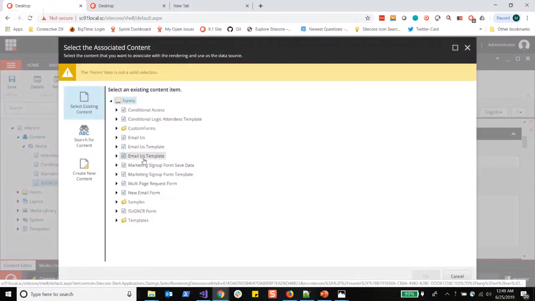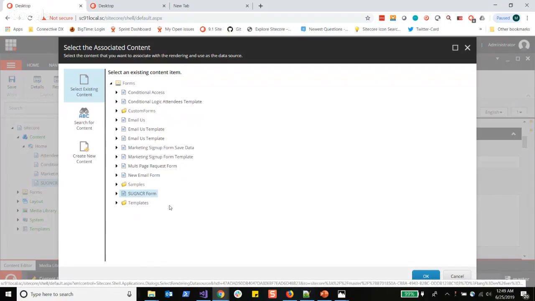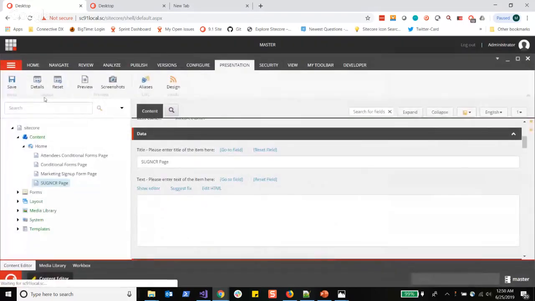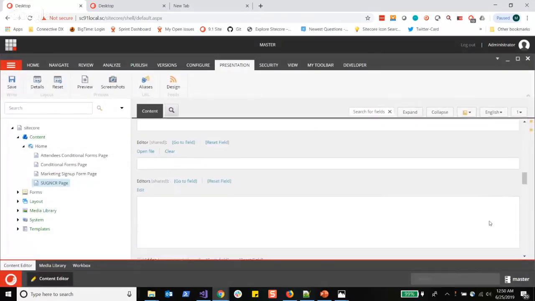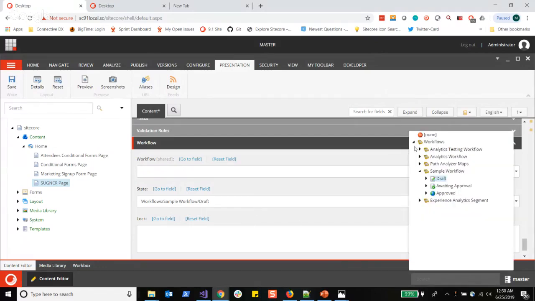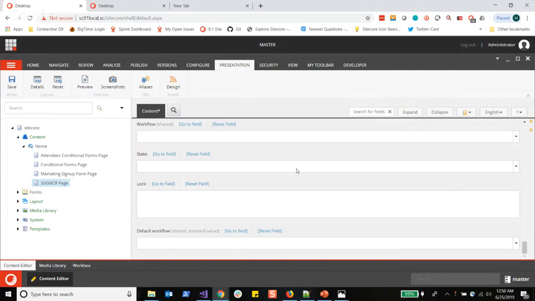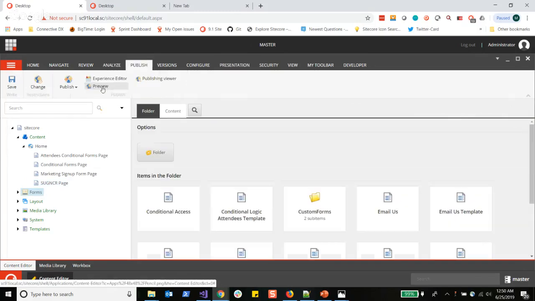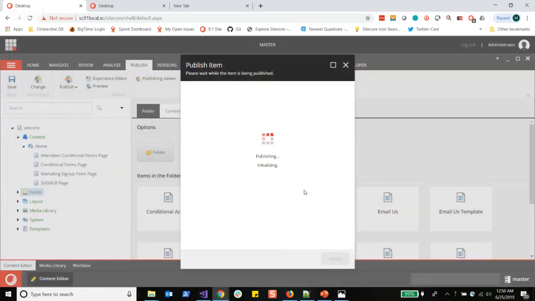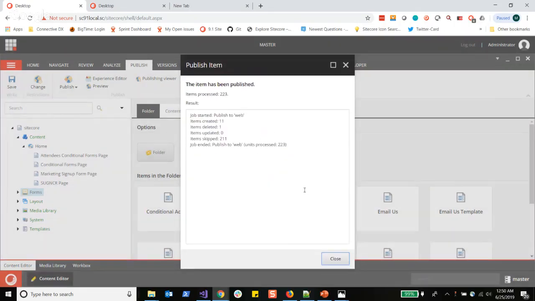So for the data source, here are my forms which already exist. So I'm just going to choose my SUGNCR form. All set, save it, and publish your forms. I'm just going to remove the workflow because the workflow prevents publishing. So I'm going to save it. First, publish your forms. So here you can notice I'm gonna publish all the items, and I'm gonna view it in my live mode, not in a preview mode.